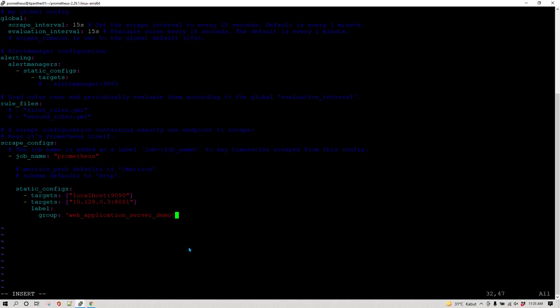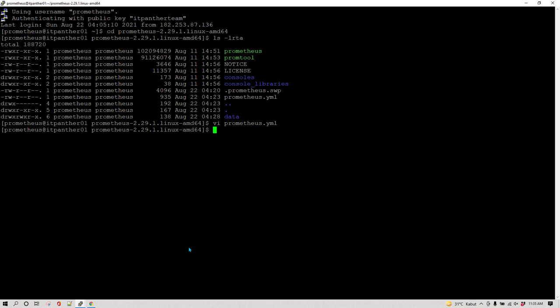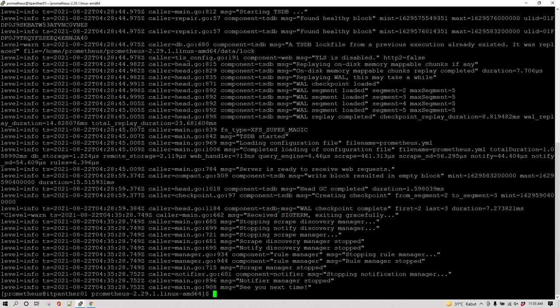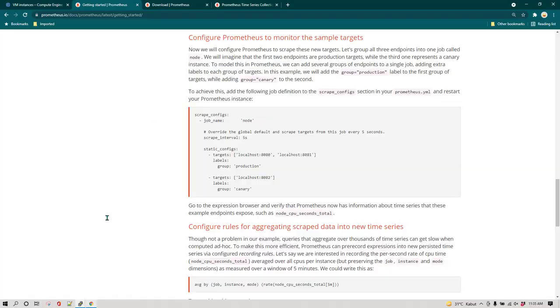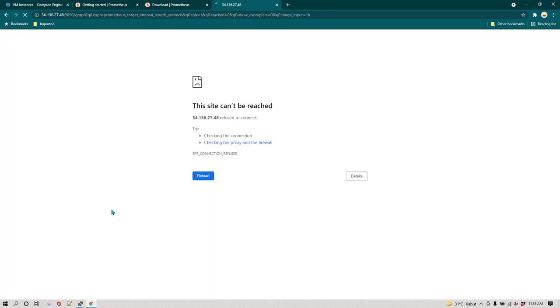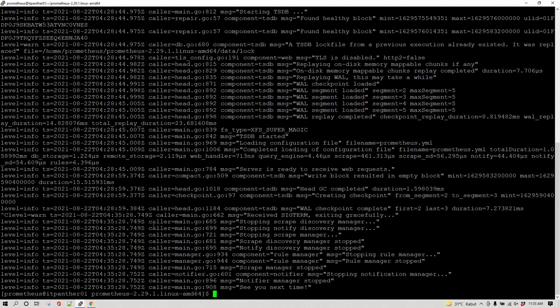Okay, that's it. We can now save it and exit, and now we should be able to restart Prometheus, and then it should be working. So this is the place where we started the services. So I'm going to press Ctrl C in order to stop Prometheus services. Once you press Ctrl C and stop Prometheus services, you can go to the Prometheus web server and refresh it, and you should be able to see that this is not working right now because we just stopped the services. And now I'm going to start the service again.